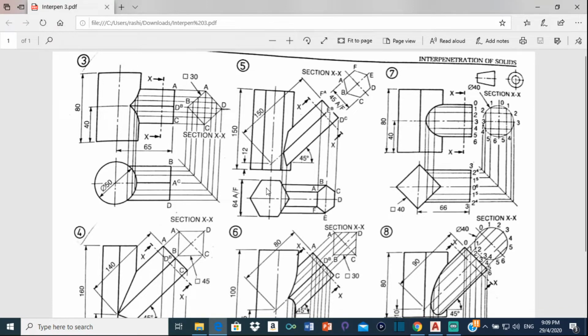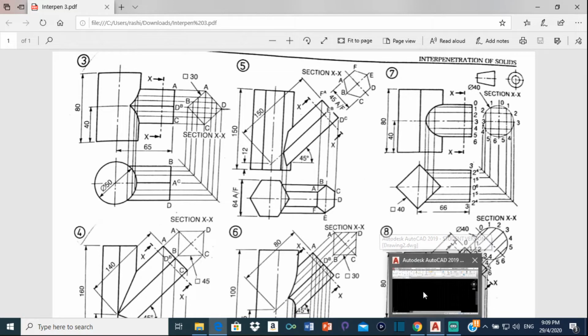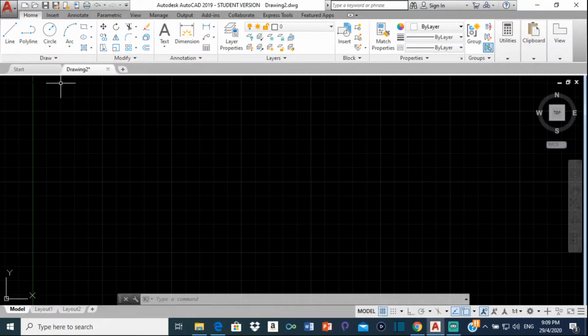Alright, and we're going to start with this hexagon right here. And it says that this distance across the flats is 64. So from this point here to this point here is 64. And we can use that information to start our drawing. So let's go to AutoCAD.